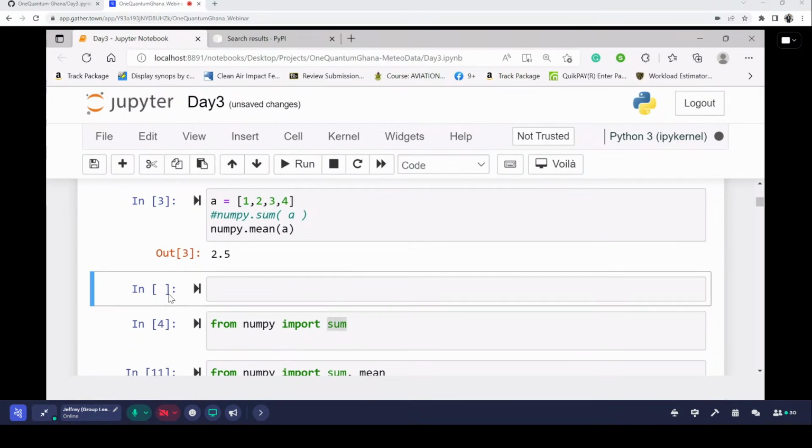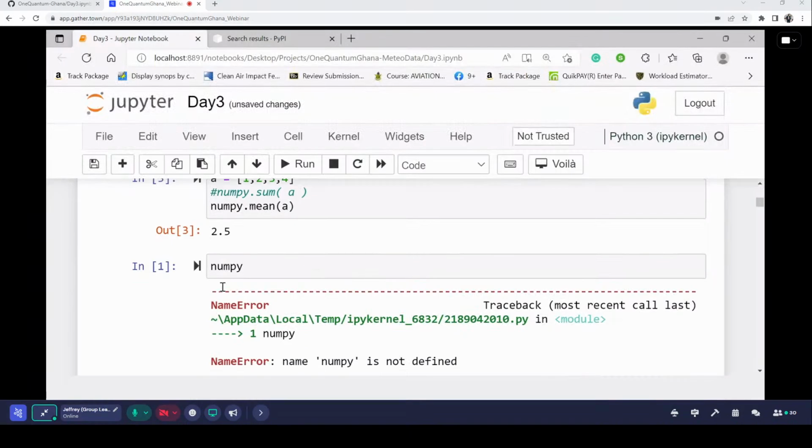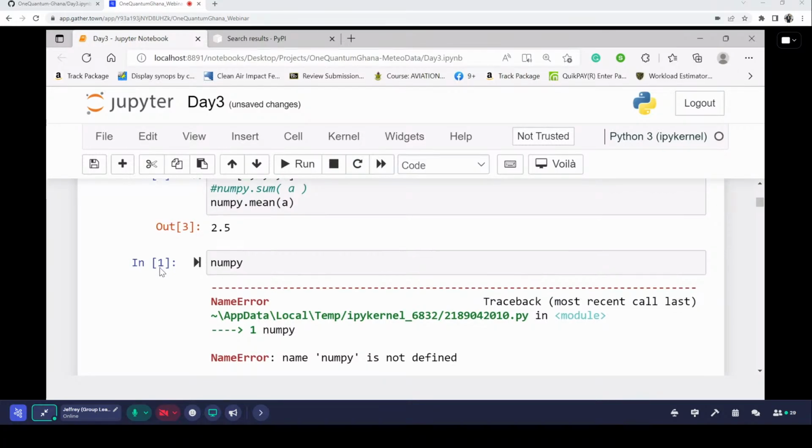So if I type numpy here, there's nothing called numpy because it's assuming that we've not loaded it because we've restarted. You notice the input number here is 1. That means this is the first time I'm running the cell. So numpy hasn't been called in this restarted mode.